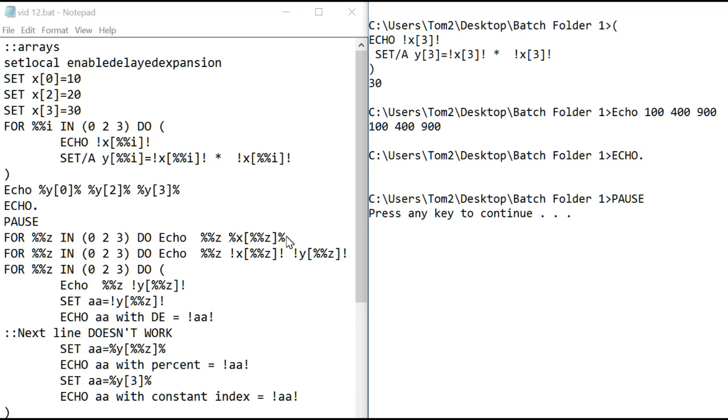This format will not work because it has percents inside the bracket for the index. That's the loop variable. But it also has percents outside. It turns out the processor has no idea how to process this. So let's see what it shows.